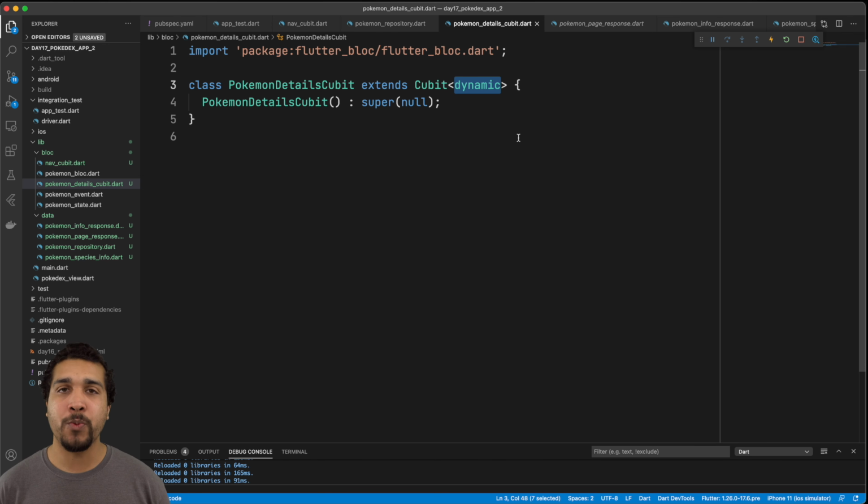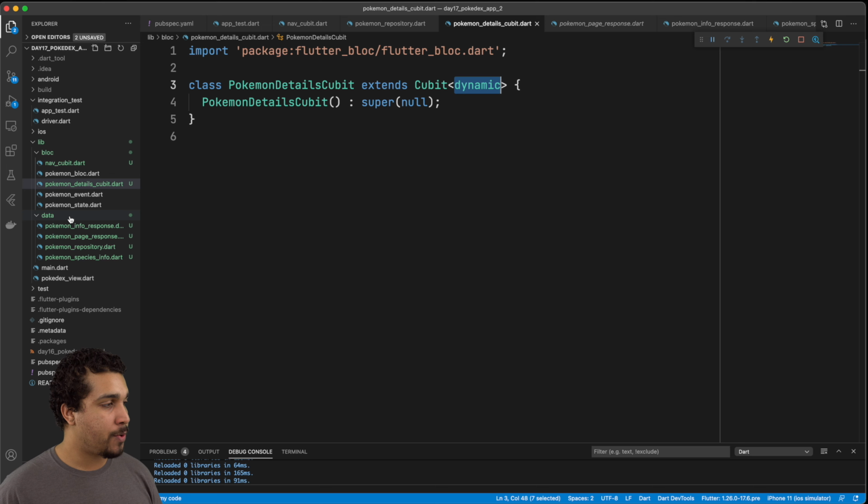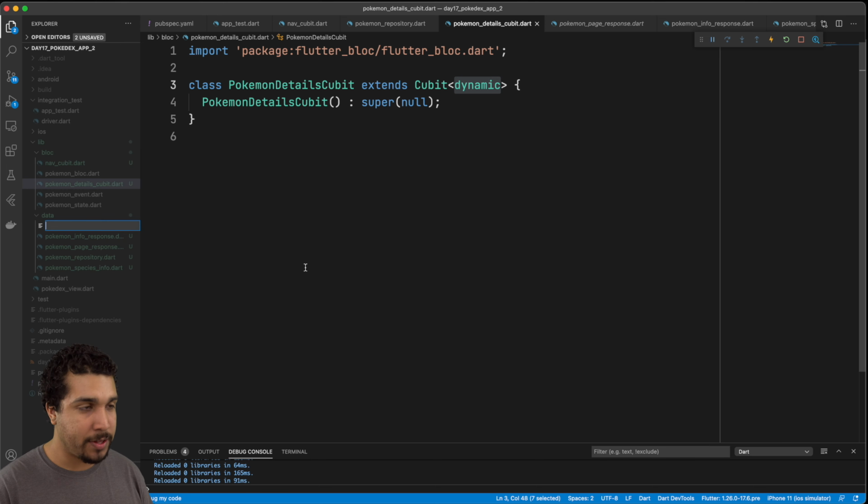We don't want to be working directly with the response, especially not two of them, right? That's just disgusting. We don't do that. We're going to take those two responses and form them into one object, which we'll call Pokemon details. So before we go any further, just so that we can resolve this whole dynamic issue, let's go back over to our data, create a new file, and we'll call this Pokemon detail.